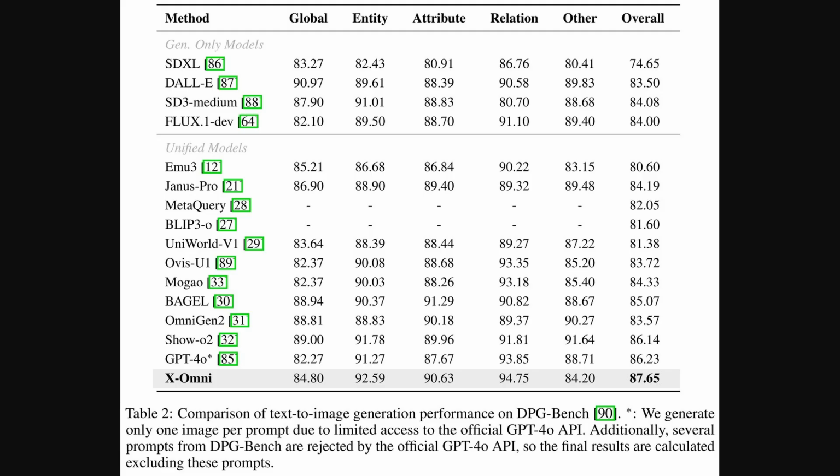Building on its strong text rendering, this next table looks at general text-to-image generation. The models are evaluated on DPG-Bench, which is designed to test how well they can follow complex instructions. The benchmark breaks performance down into categories like correctly generating entities, their attributes, and the relationships between them. And if you look at the overall score on the far right, X-Omni comes out on top, achieving a state-of-the-art score of 87.65. This result demonstrates that the benefits of reinforcement learning improve the model's general instruction following capabilities.